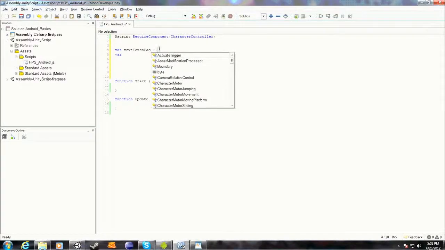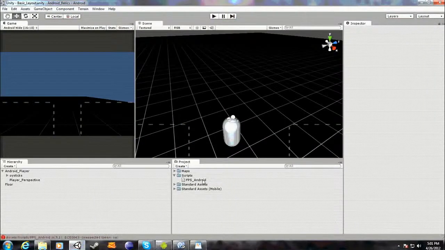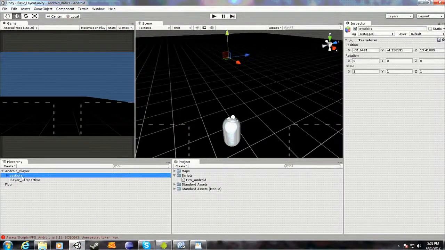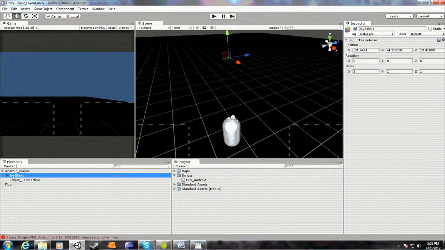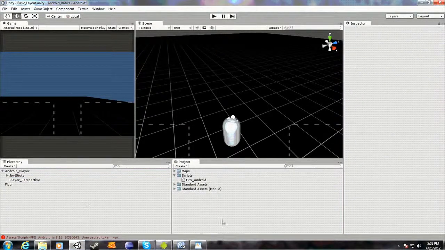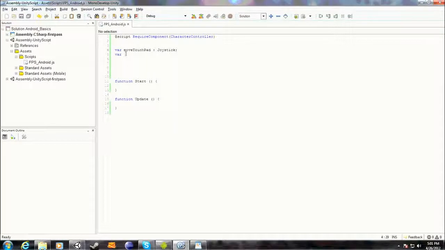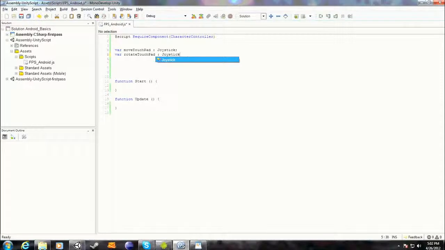We will define it as a joystick, because that's what these are based on. I gotta rename this. Yes, because I haven't finished the script, that's why I'm getting an error. Okay, you see how this has a joystick? That's a component that is included in Unity. So we also want to define a rotate touchpad, which will also be a joystick.